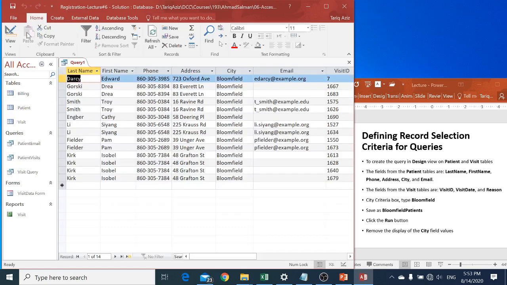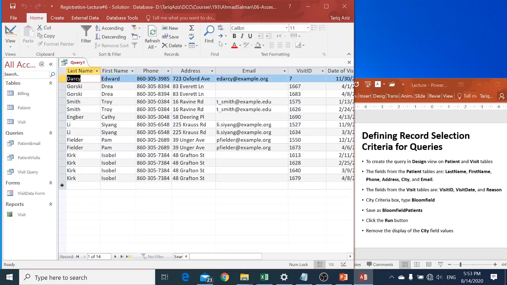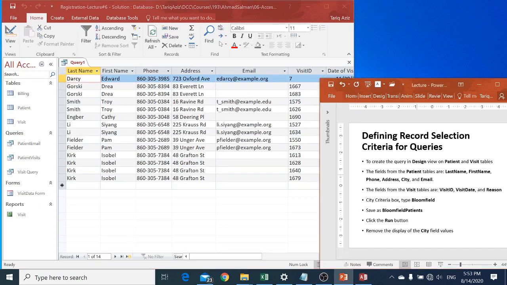Let's run it. There you go. You can see that we have all records from Bloomfield City. This Bloomfield City is part of our criteria, so any information that comes will be from Bloomfield City. Do we need to display this column? I don't think so. So we can go to the design and in the show button, uncheck this. Now if I execute, I will not see this city column, but for sure this information belongs to Bloomfield City.